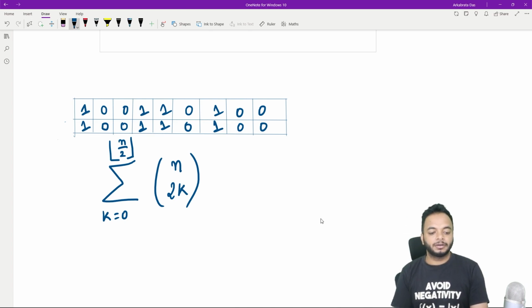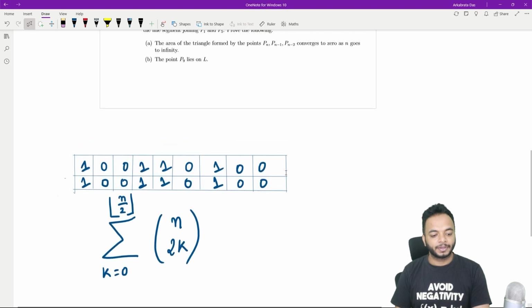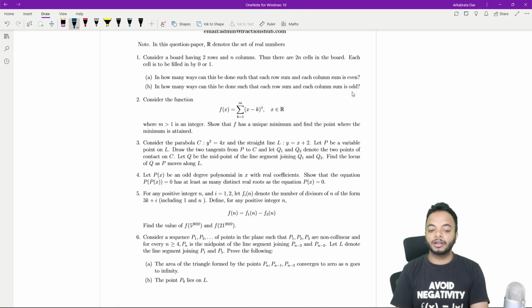Okay, so this is the answer for the first one, because once the first row is done there is nothing else, just copy the first row, or similarly if you are doing it with the second row then just copy it in the first row and nothing else. So that was easy, but now let's look at the second part. In how many ways can this be done such that each row sum and each column sum is odd? Okay, so now each row and each column sum should be odd.